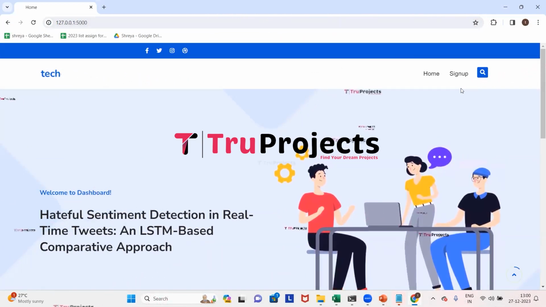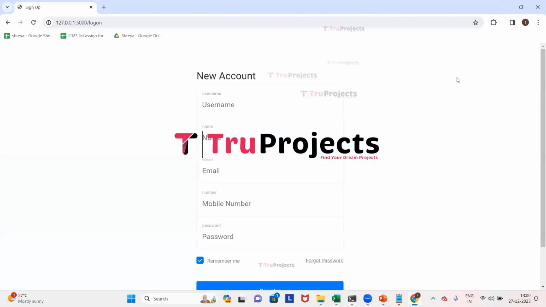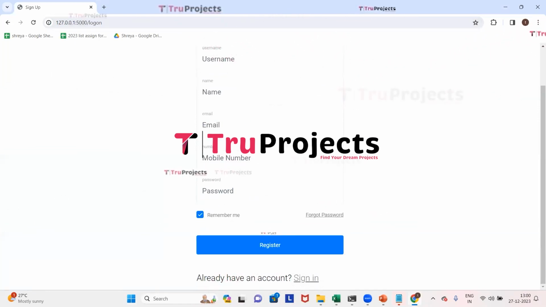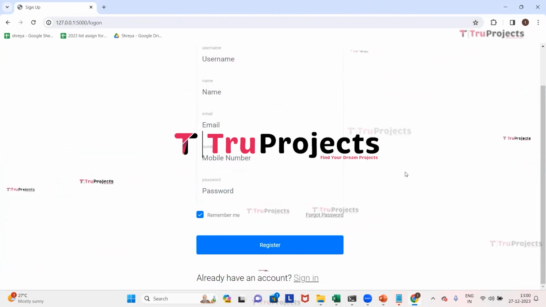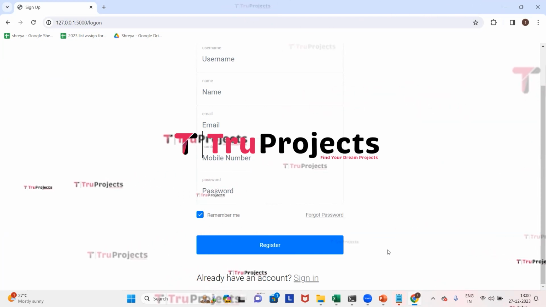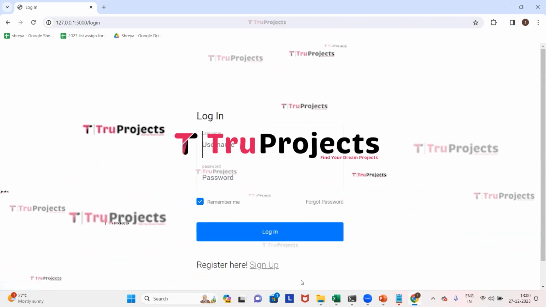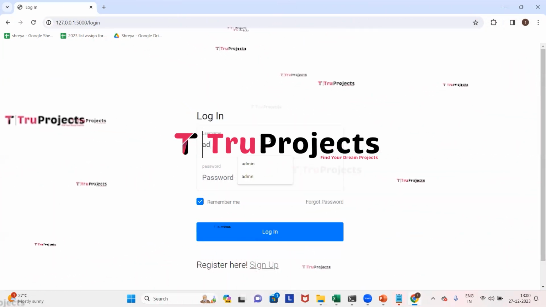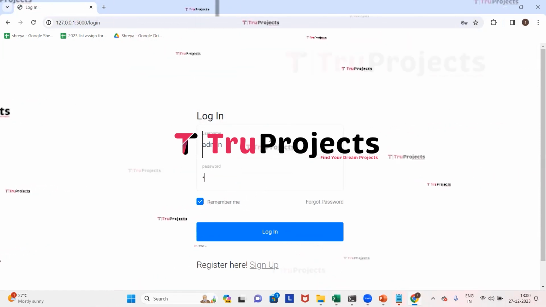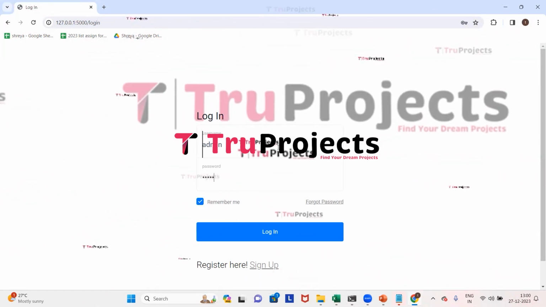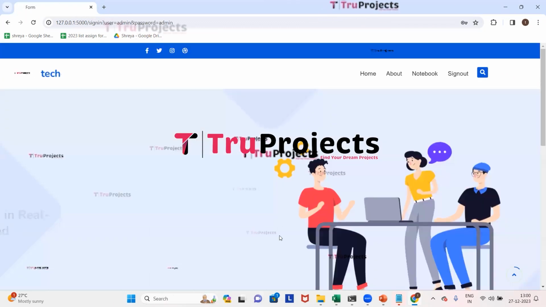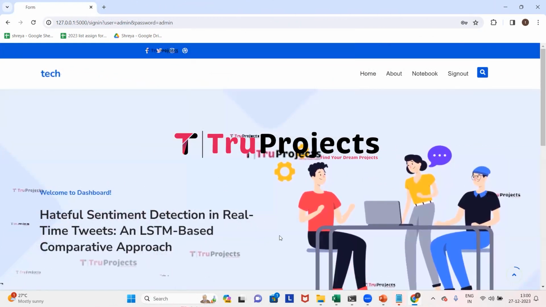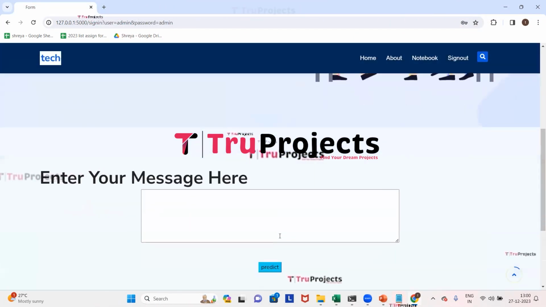Here we can see a sign up link. First, we need to click on that and enter all the sign up details if we are signing up newly. I have already signed up and I have an account in it, so we'll directly click on sign in. Here we need to provide our credentials, which are the username and the password. So I'm giving my username and the password, and now we need to click on login. We have logged in successfully and we are redirected to the prediction page.